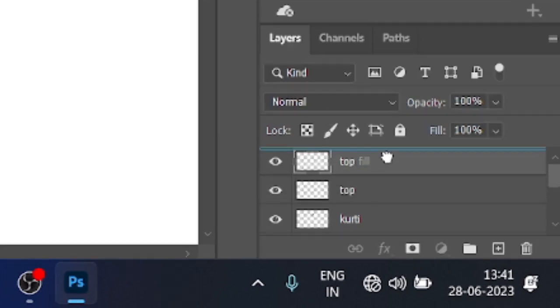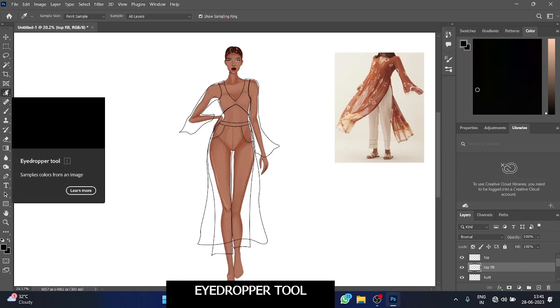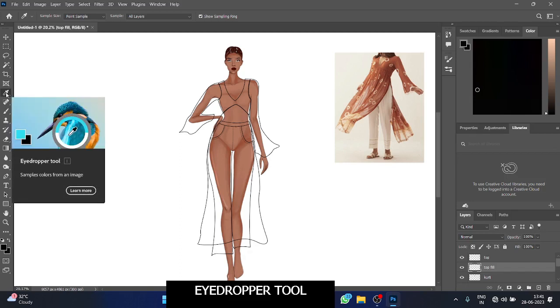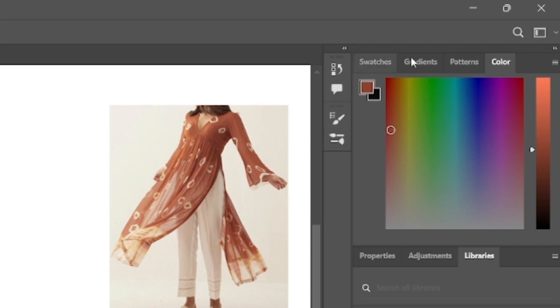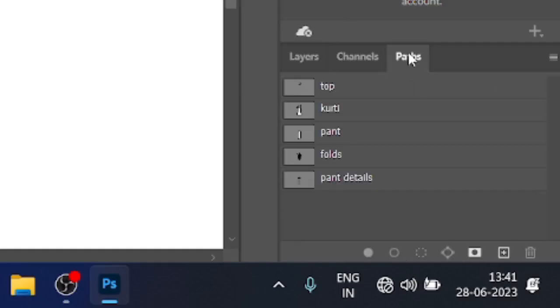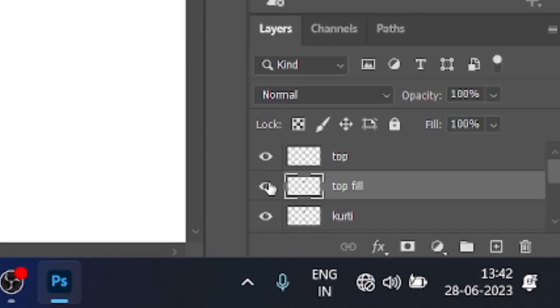Always keep the outline layer at the top and fill layer at the bottom. Select eyedropper tool, pick the color, or you can choose colors of your choice from here also. Then come to path, select the path. Then this first circle is for filling color. Repeat the same process for all parts of garment.